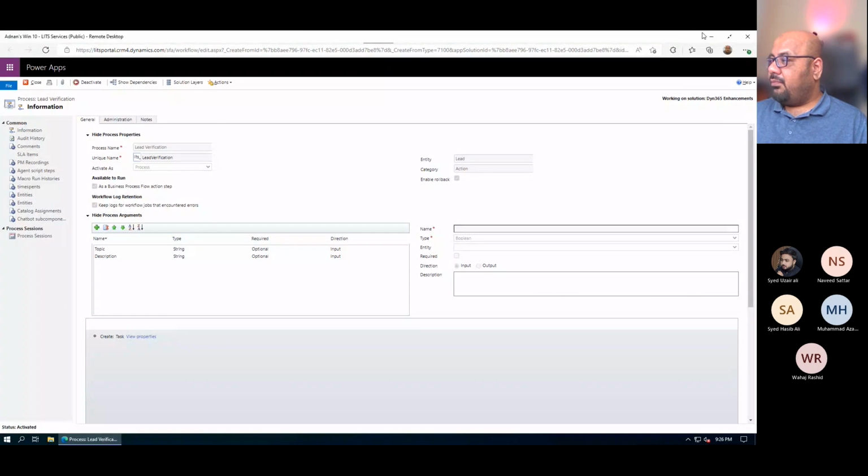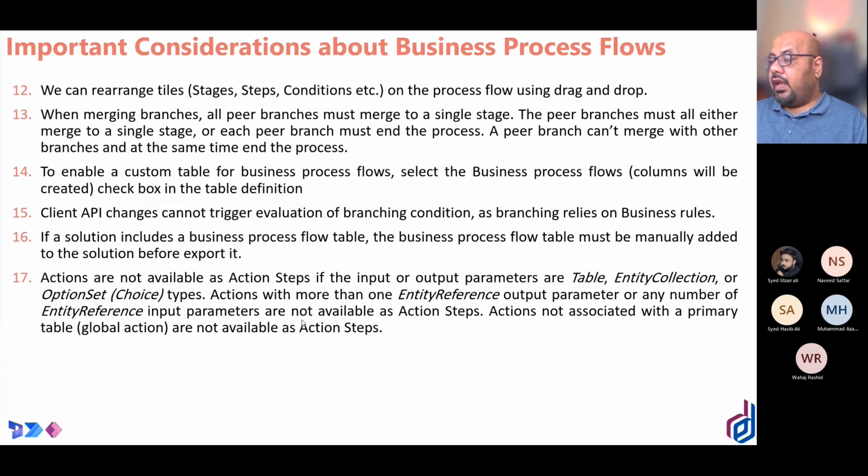But there are some considerations while you are working. The input or output parameter can't be a table, entity, collection, or option set, which you can say are choices. An action with more than one entity reference as output isn't supported, nor is any number of inputs as an entity reference. Also, the main thing is the action should be linked with a primary entity. Whether it's lead, opportunity, account, or contacts, whatever action you're using should be linked with a particular entity. It shouldn't be a global action. So that's the last point that I would like to discuss with you.